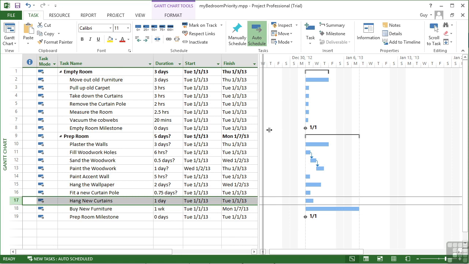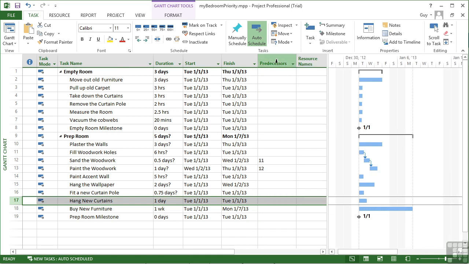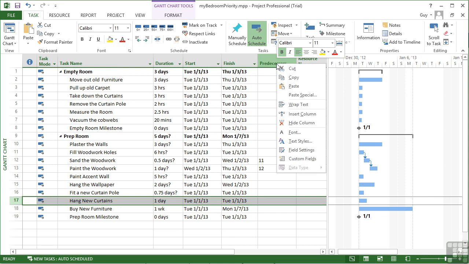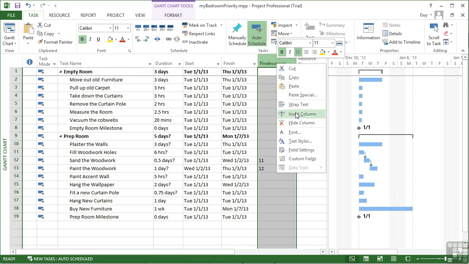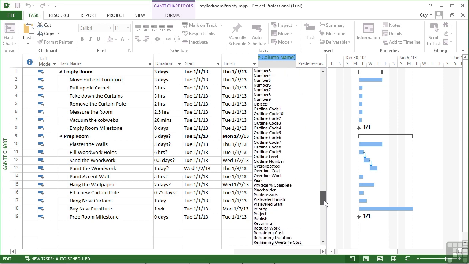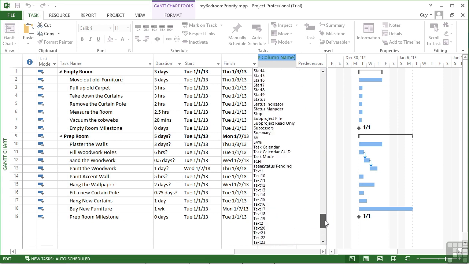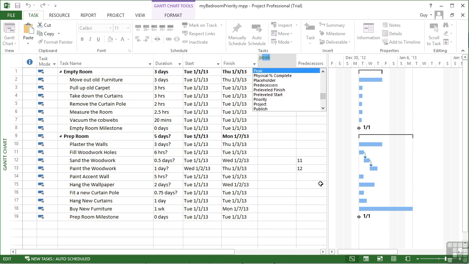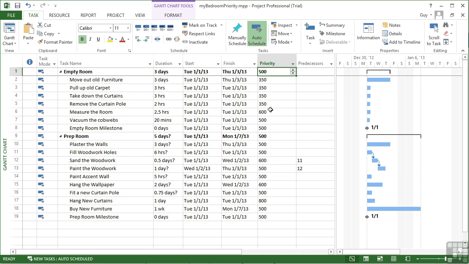Alternatively, we could add, if we move across a little, a column here that shows us the priority value. So we right-click a current column, choose Insert Column, and we're then given a list of all the available columns in Microsoft Project, and there are hundreds. Luckily, they're in alphabetical order, so I could type a P to jump down to the Ps. And there's priority. And that will then put the priority numbers in for me to see in the task pane here on the left. Not only will it put them in, it will allow me to change them.